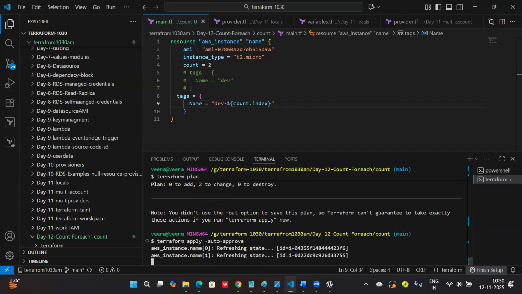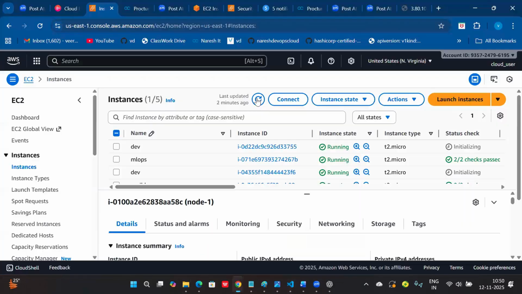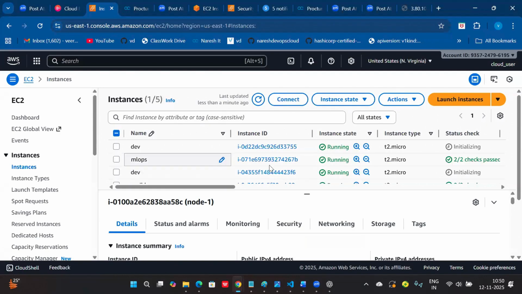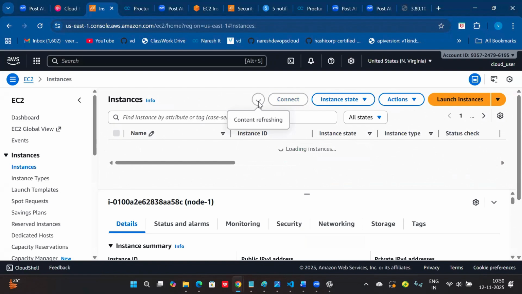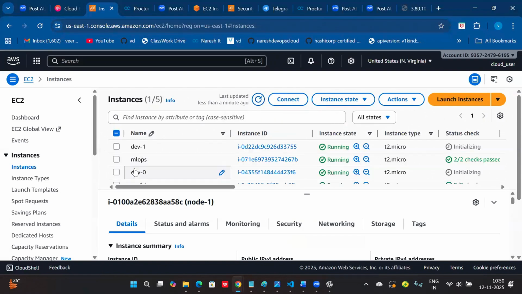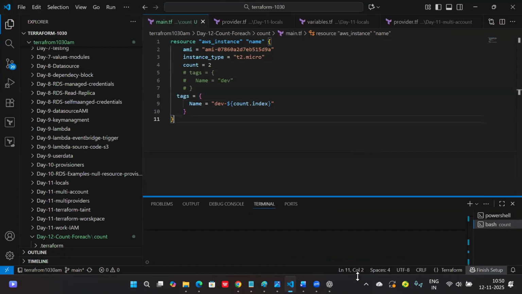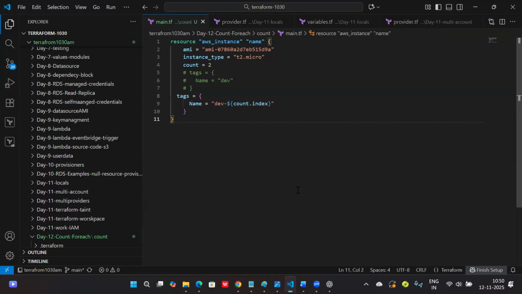I can see here dev. See here, dev-0, dev-1 updated. Clear now? Yeah, like this also we can do. Or we have one more process. One server name we can give different, completely different, by using variables.